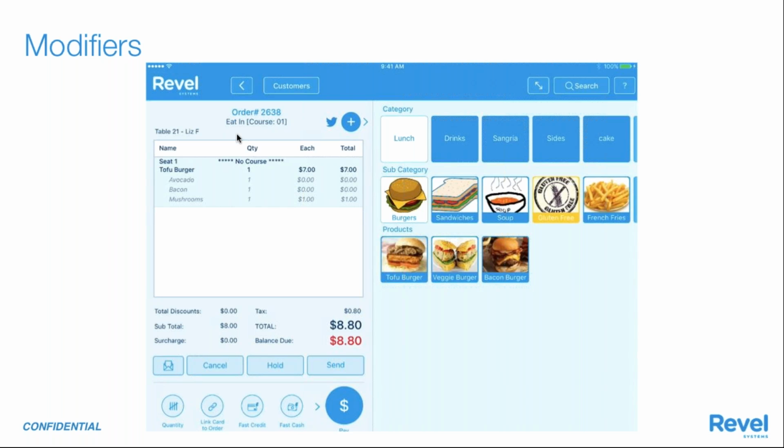In this example, we're charging $1 for the mushrooms. If we want the customer to see that they're getting charged extra for that, we can have this also just be displayed on the receipt. Okay, so let's go ahead and move on to another important section.